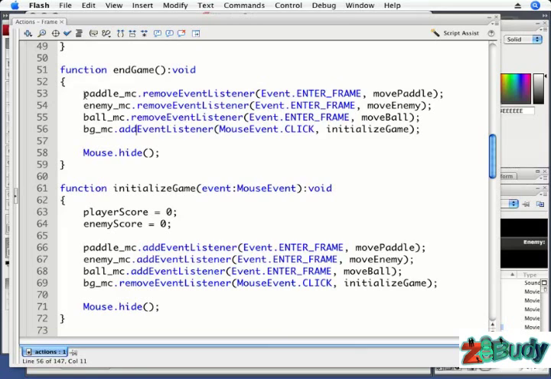So what we're doing here is removing the event listener for the paddle, so the paddle will no longer move. Removing the event listener for enemy_MC, so enemy_MC will not move. We're stopping the ball by removing its event listener. And then we're adding the event listener back to the background so we can start the game over again. So basically, we're pausing the game here. When we click the background again, it'll start the game over again. And the last thing we want to do is show the mouse. So instead of mouse.hide, it should read mouse.show.